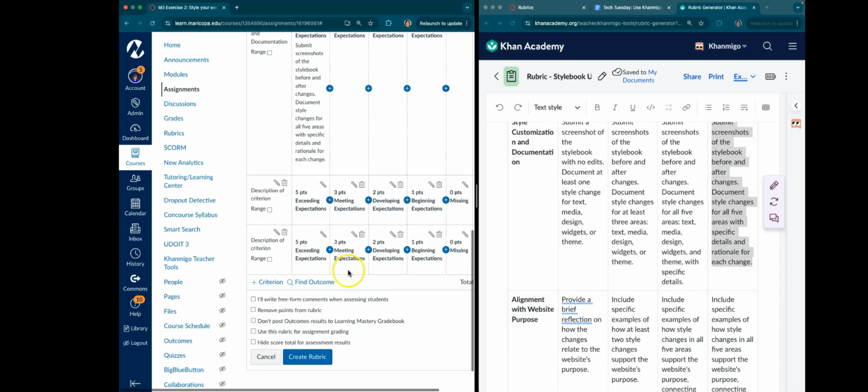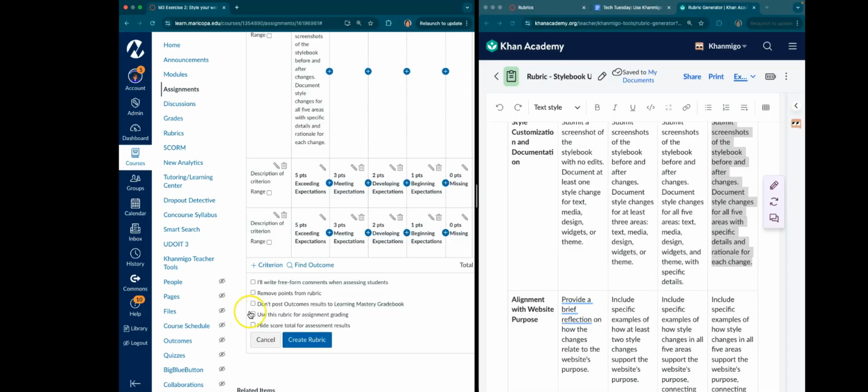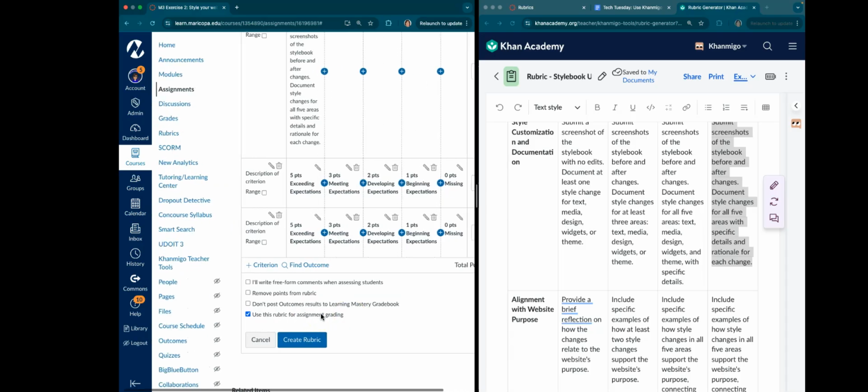But guess what? It's going to help you objectively grade. And for your students in the future that are going to use this rubric, it's going to give them very precise instructions and expectations. It's going to be good. So now I'm going to check mark, use this rubric for assignment grading, and move on from there.